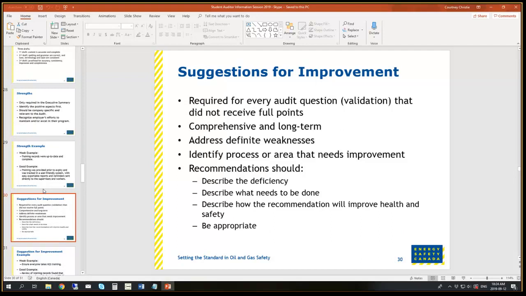So suggestions for improvement. They should describe what the deficiency was, what needs to be done, and if you wanted to go further, how the recommendation will improve the health and safety of this company, and it should be appropriate to what the deficiency was.